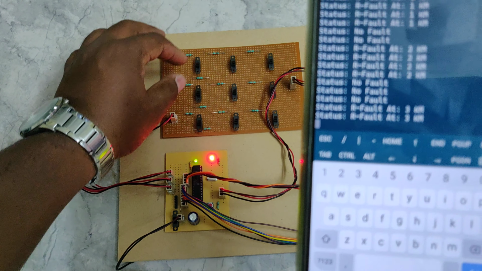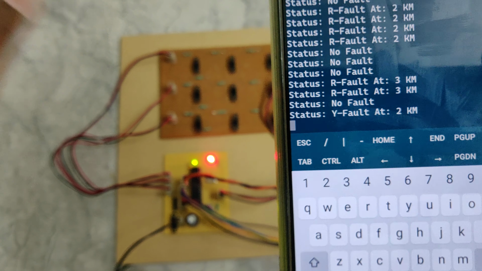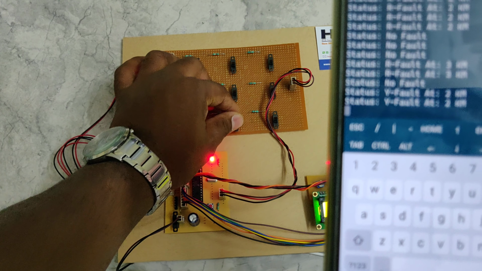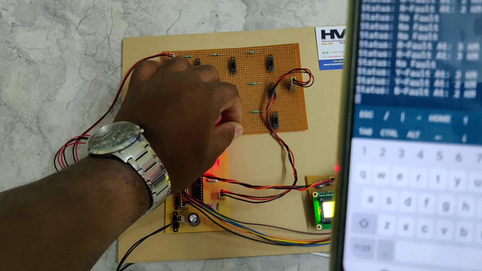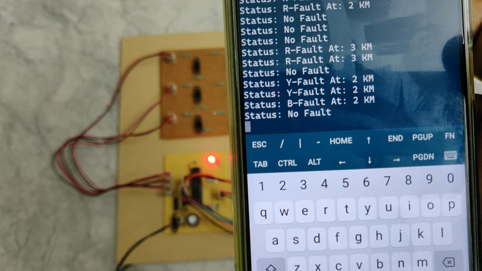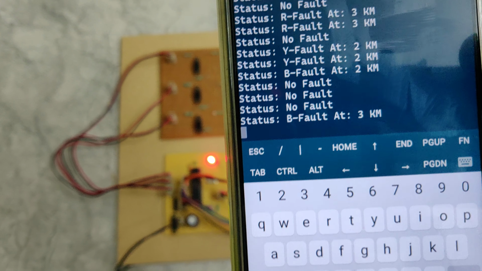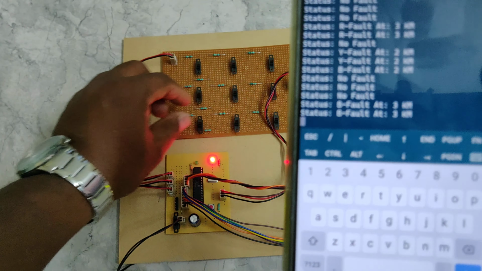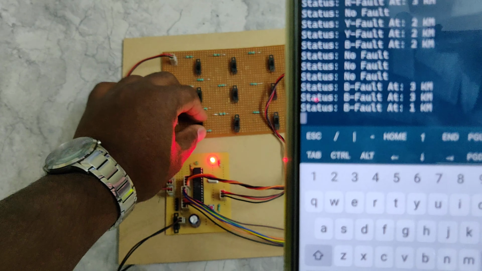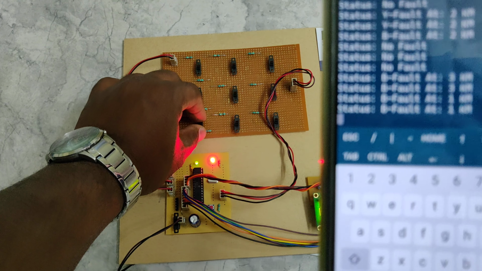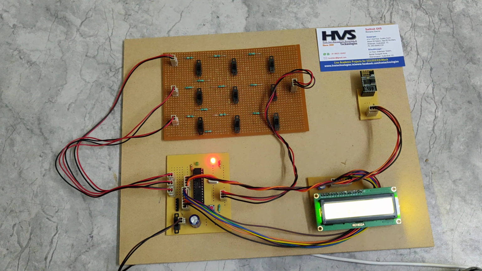In the same manner, Y phase, and next B phase. After it is rectified, no fault status is displayed, and this is the B phase. Like this, the total system will calculate the distance at 3 different locations with 3 different phases, displayed on the LCD as well as on the mobile phone.